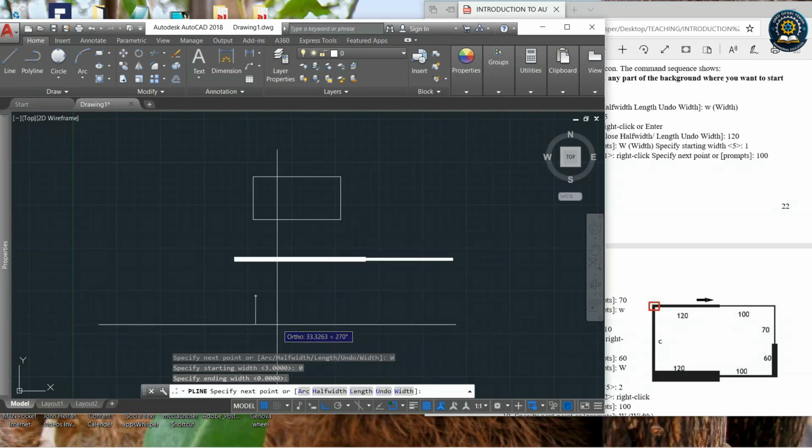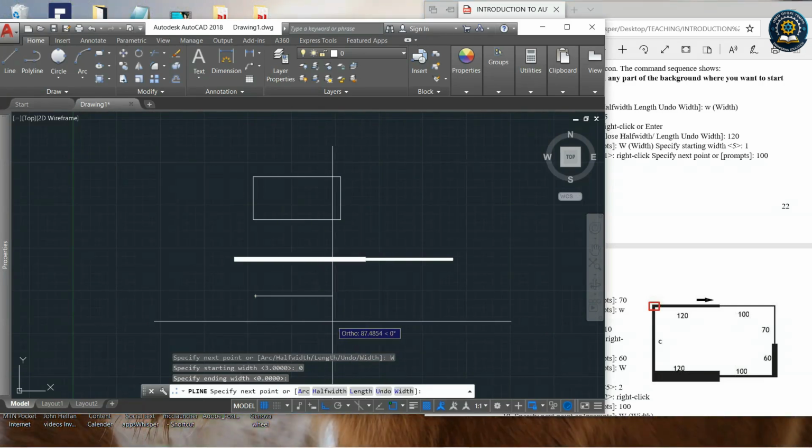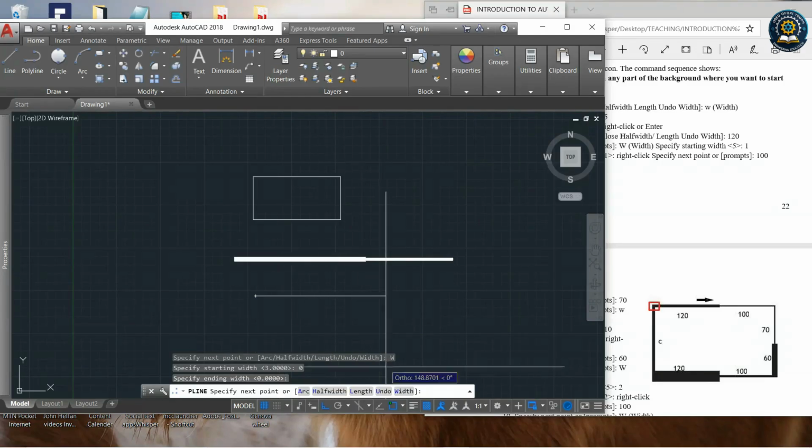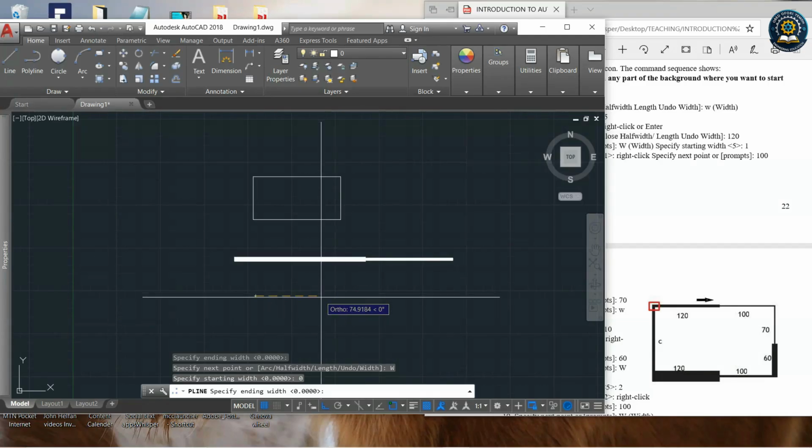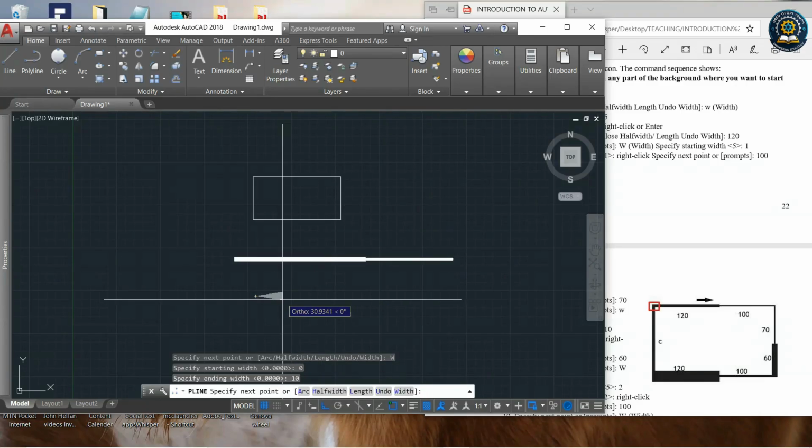Now if I also want to draw the arrowhead, I go back again with starting width 0, and then I will change the ending because it's going to be an arrow, so the ending has to have a much bigger thickness. I'm going to make the ending 10. Press enter. So the starting width at the starting point is 0, and the ending width at the ending point is 10.